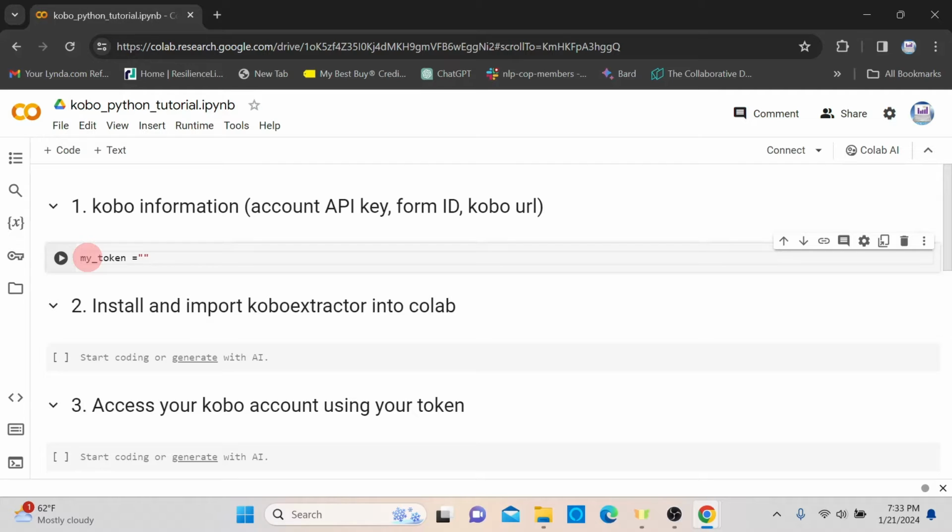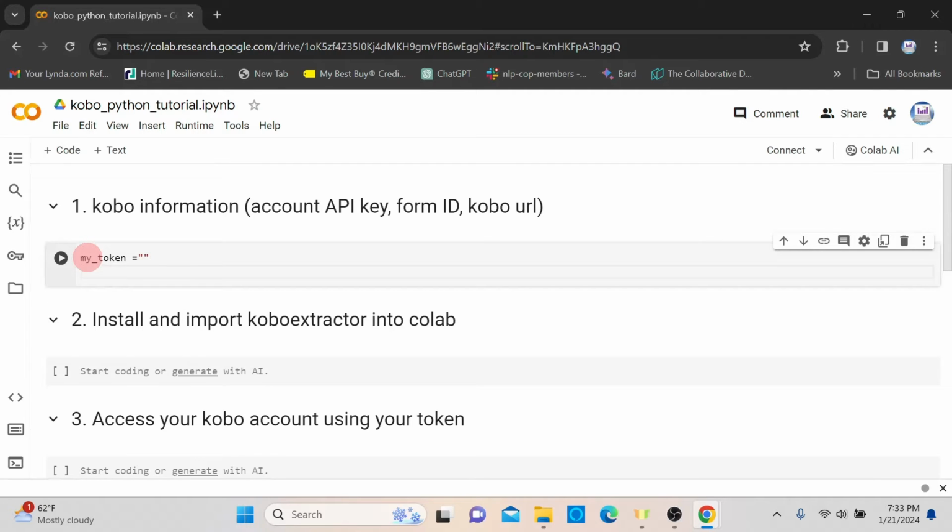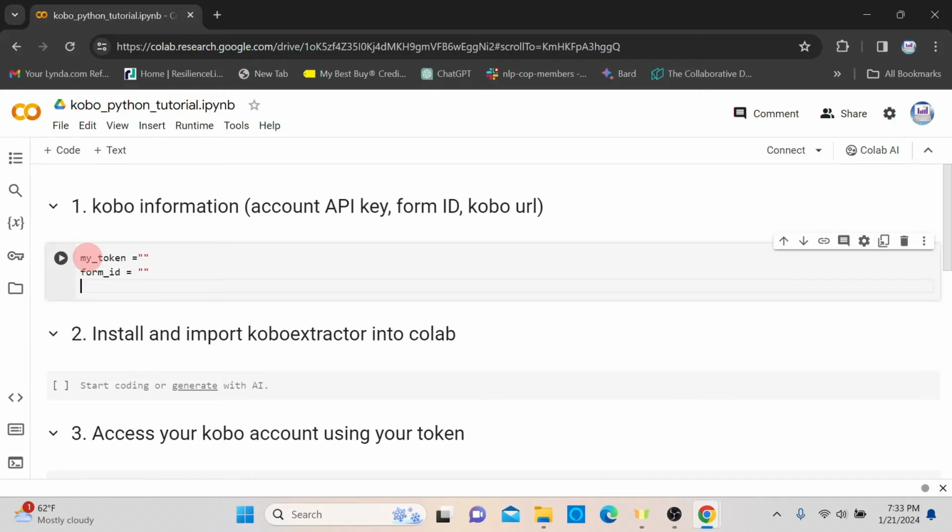Let's create the second variable that we will call form_ID, and we'll do the same, equal and double quotes. And lastly, we will create a variable for the URL, so we'll call it kobo_base_URL equal, and the same thing, double quotes. So let's go in our Kobo account and get all of this information and paste it here.